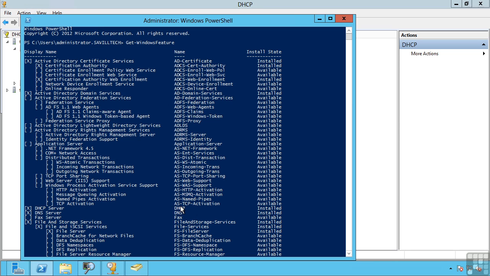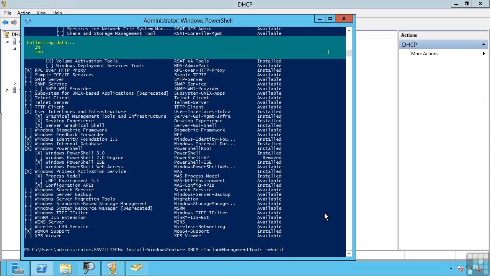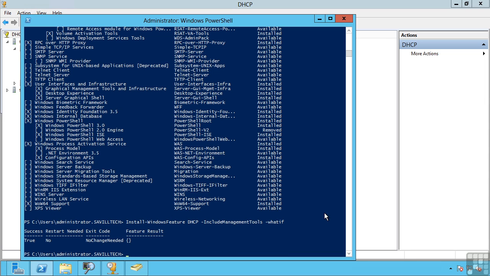To install from PowerShell, I would use Install-WindowsFeature DHCP. I could also automatically add the management tools with the -IncludeManagementTools switch of Install-WindowsFeature. So for example, I could just say Install-WindowsFeature DHCP -IncludeManagementTools. If there was a restart necessary, I could add the restart switch, but there isn't for this service. I'm just going to use -WhatIf, so it doesn't actually perform this action, but it would show me what is required, and I can see there isn't a restart needed. So this concludes the lesson on installing the DHCP server.